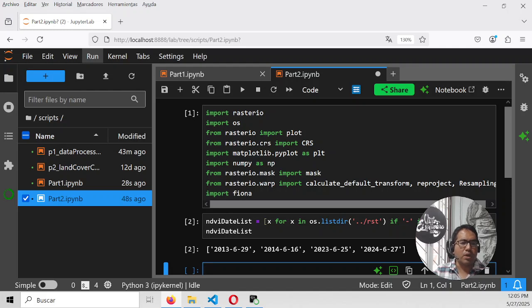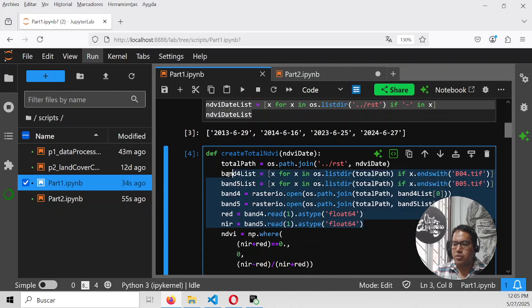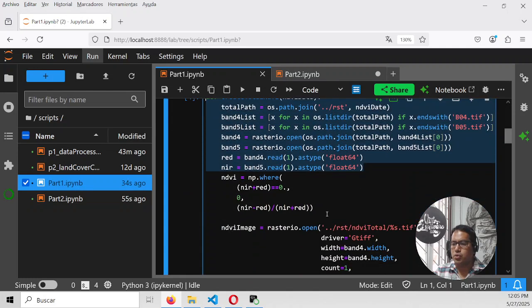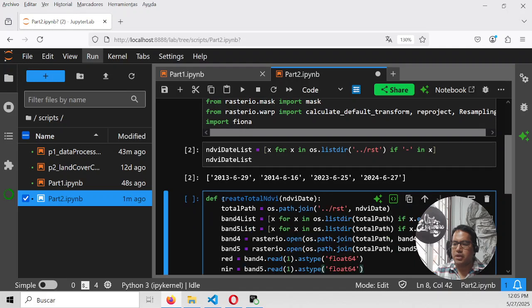And now we have another function to create the min NDVI. Since I'm kind of lazy, I'm going to copy this, and then paste this, and this will be calculate min NDVI. Calculate min NDVI.